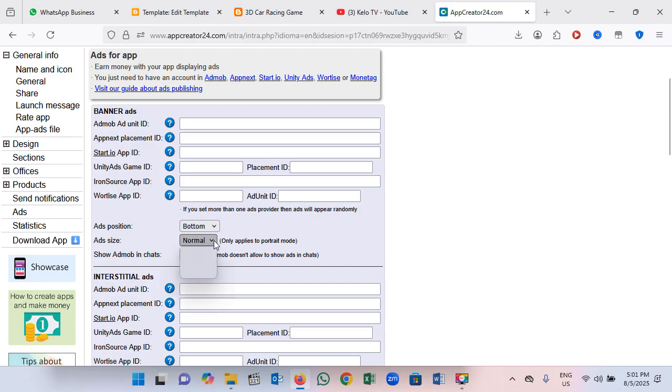And here you can see ad size, so you can make it smaller, you can make it larger. So for me, I always put it normal so that it will not cover all the space for the game. Okay, so here you can see show chat, and this one I said no because this is a game, so it's not a chatting app. So if yours is a chatting app, you can say yes.